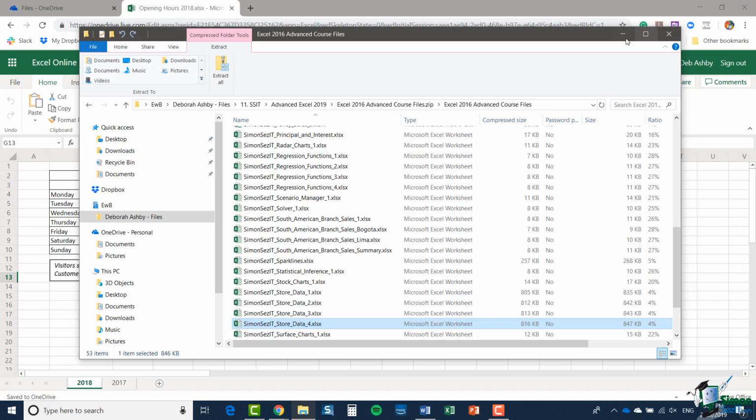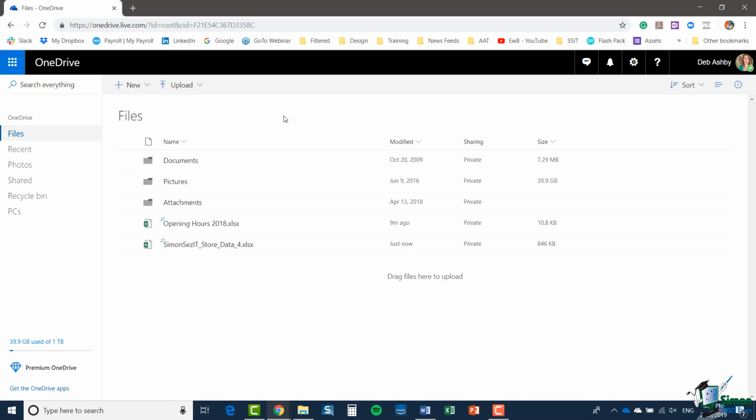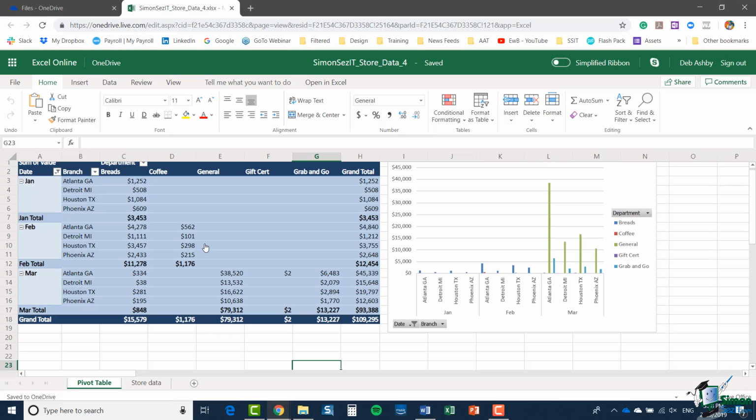And I'm going to go back into my OneDrive. And when you go back into OneDrive, sometimes you might need to do a refresh of the browser, but it doesn't look like I need to do that because I can see my file sitting there in my files list in OneDrive. And let's check to make sure that we can open our store data file by clicking on it. And there is the workbook open in the Excel web app.